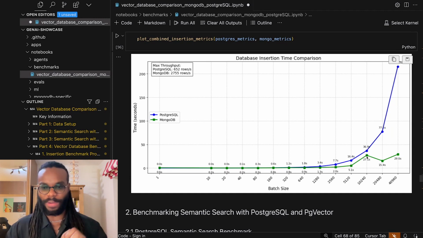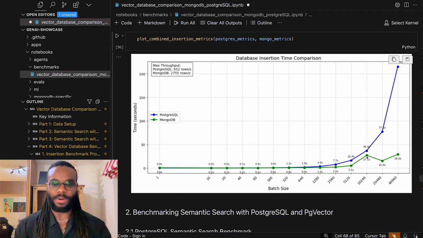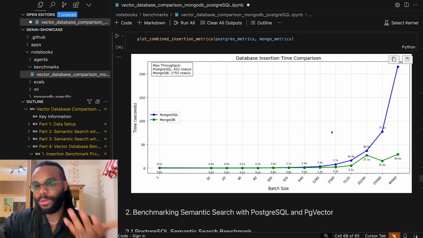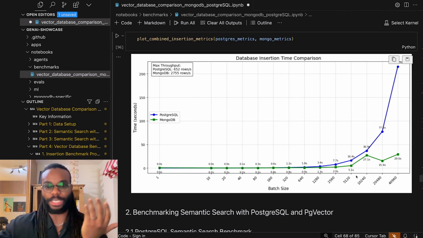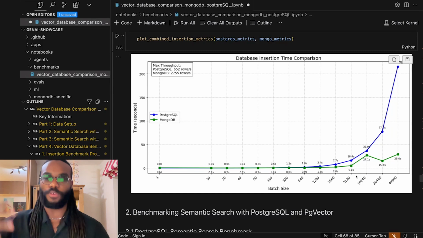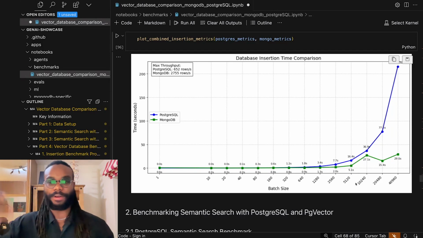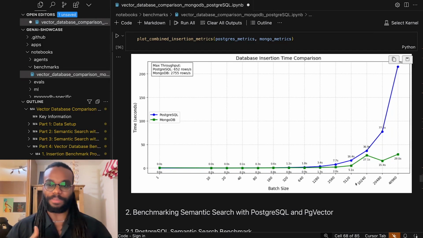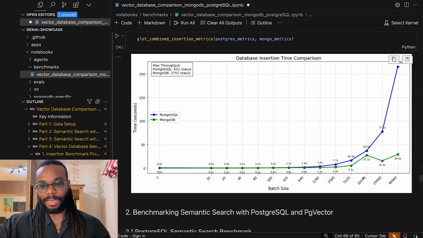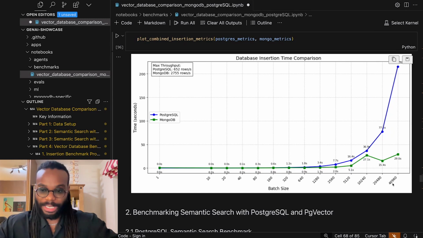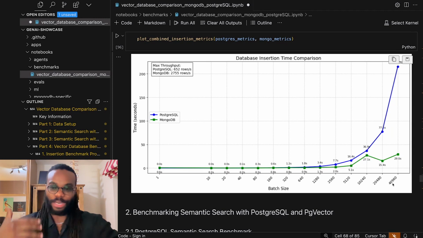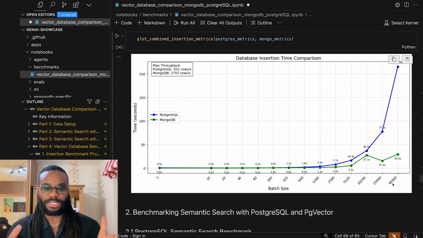There are some parameters we have to tweak, but I'll point them out as well. But here we can see inserting data into MongoDB is very performant. And when you start to scale, we start to see the performance being maintained. But in comparison, we have Postgres having some increased insertion time as you start to go up to 40,960 records.